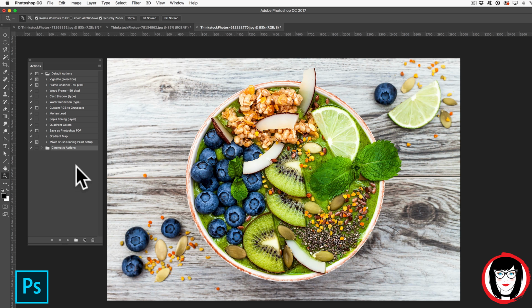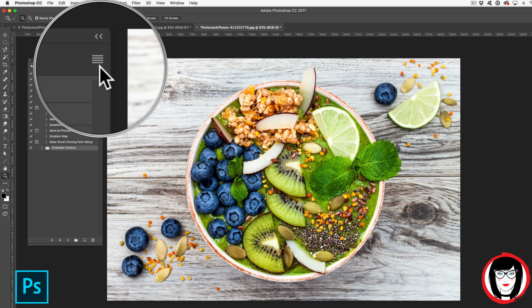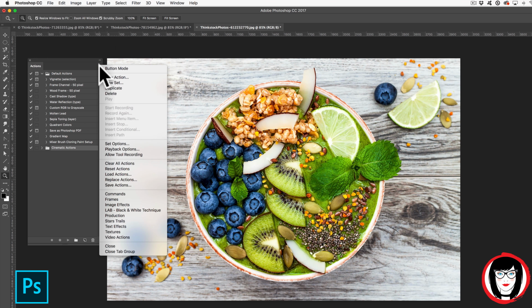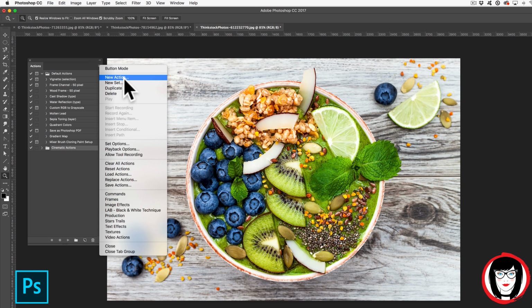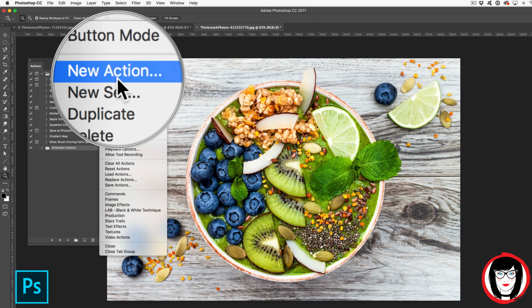In the past, what I've done is I have made individual sets by coming to the hamburger menu or options menu of the upper right hand corner of the actions panel, and I've created new sets. I've created sets for clients so that I could save some time and make all of their images consistent. But you could just create a brand new action by coming to the options menu and choosing new action.